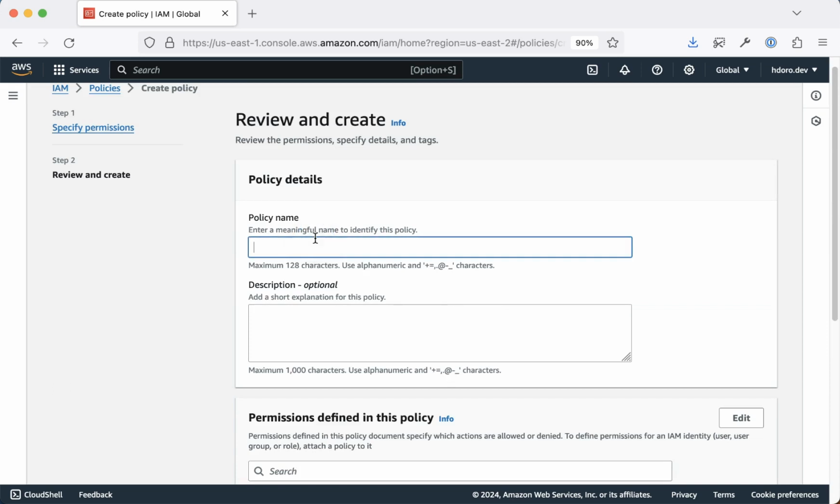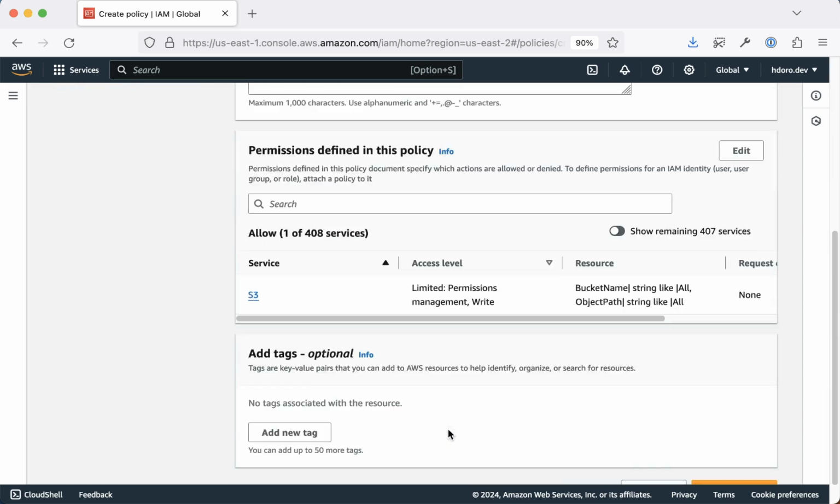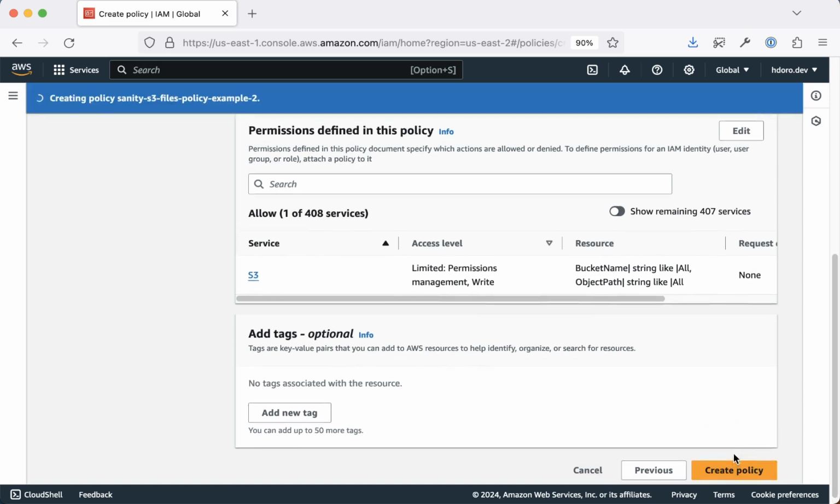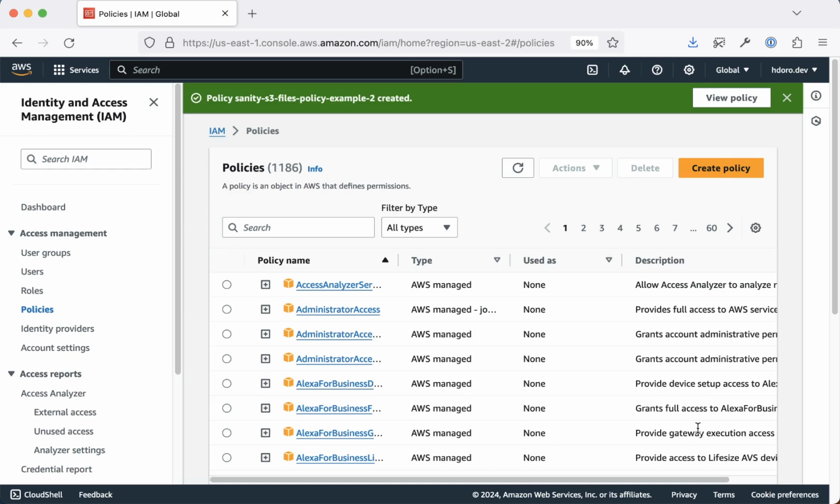So let's name it sanity-s3-files example policy. Or I guess I'll do policy example 2. Again, whatever name convention works for you. We now have the service for the S3 with the ability to put objects, delete objects, and put object ACLs so we can actually access them.